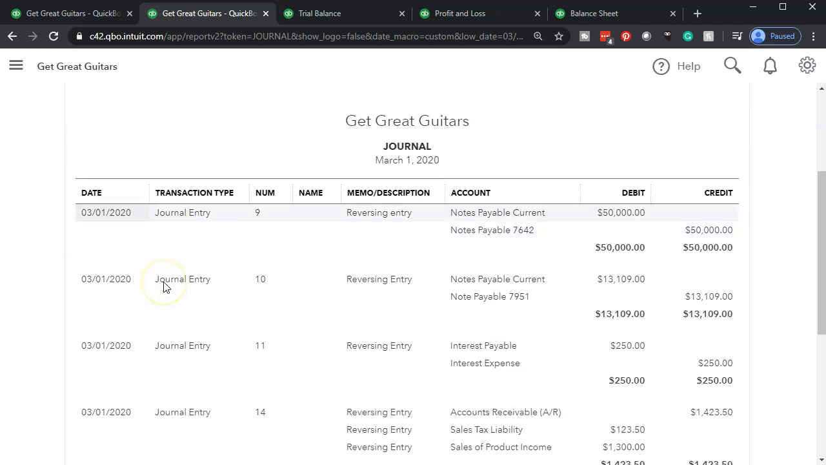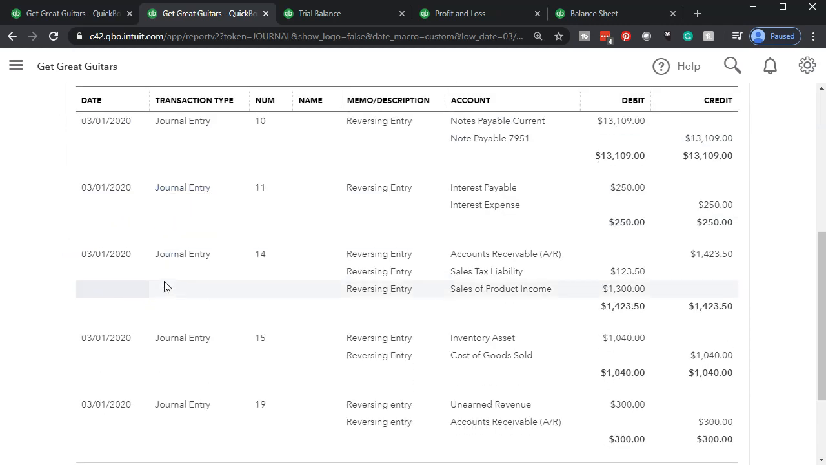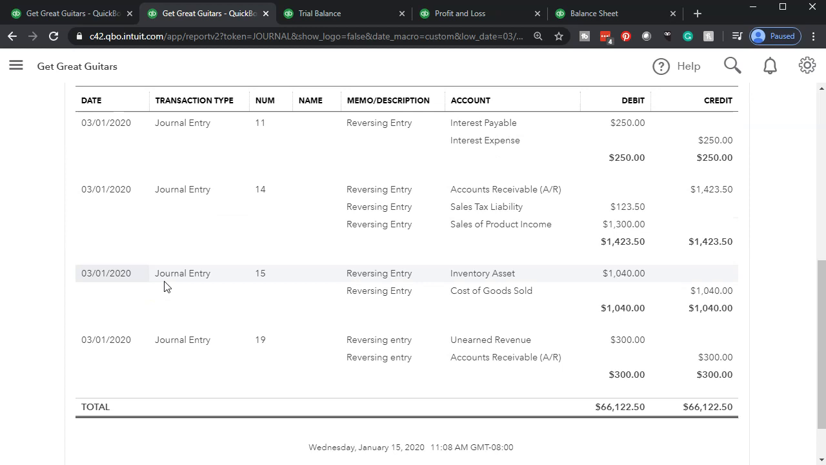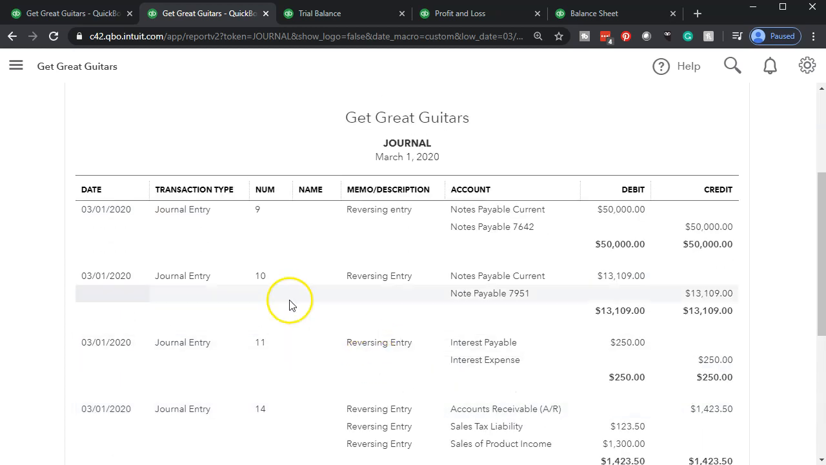So now this one should be pretty clean because we haven't entered any data in really March. We have a couple things, but not many. So these are all the reversing journal entries. Notice the ones we reversed, there's going to be less of them than the adjusting entries because we didn't reverse all of the adjusting entries, only the ones that needed reversing.